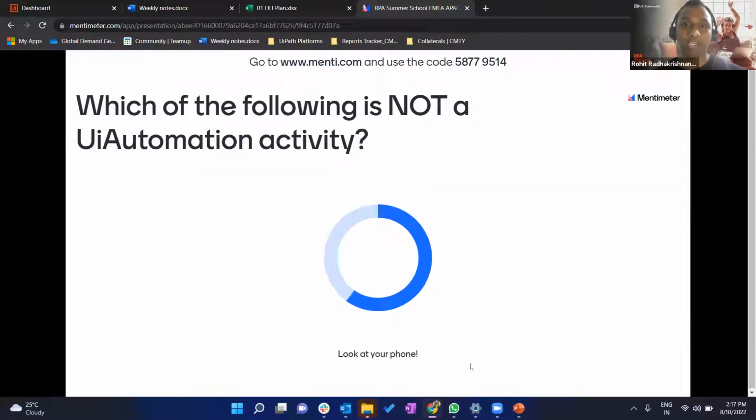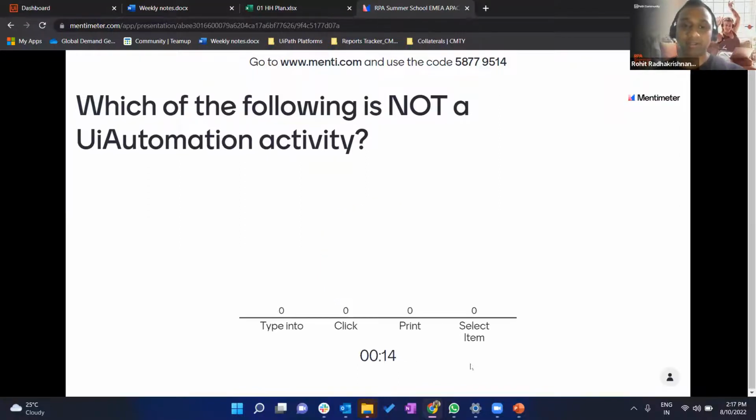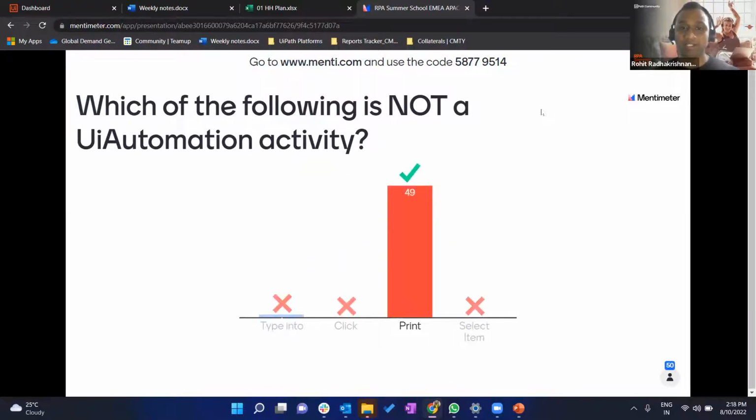Which of the following is not a UI automation activity? Type into, click, print, and select item. Which of the following is not a UI automation activity? I think we have almost everyone who has answered the question. The right answer is print, and almost everyone got it.